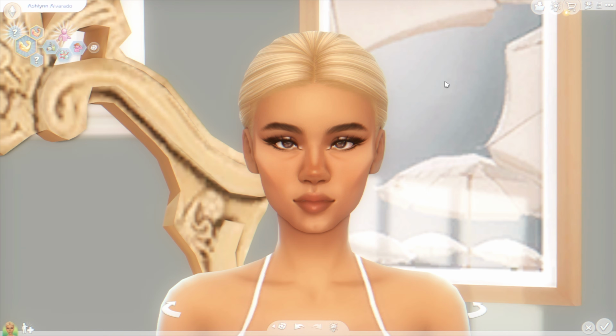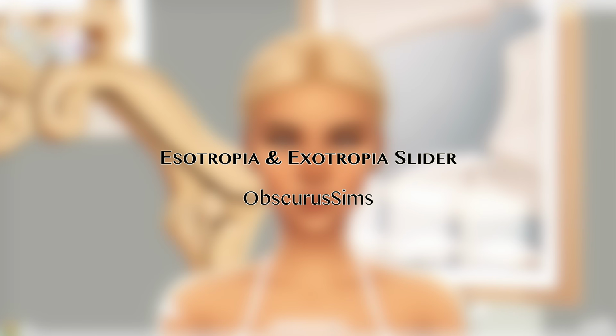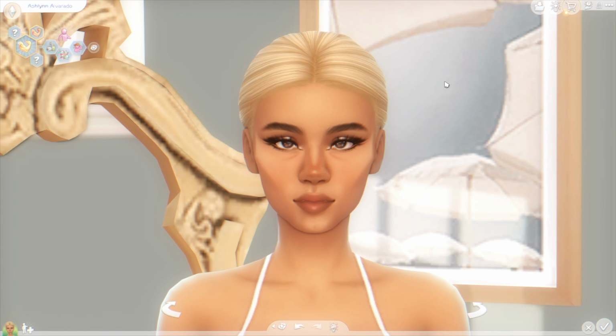Once you pick a skin tone for your sim, you usually want to edit how they look, right? So you can use sliders for that, and CAS already has sliders in the general game itself, but there are a few that I downloaded to really customize my Sims further and that I feel really make a big difference. Some that I will mention, I'm not going to mention all, but number one is the Esotropia and Exotropia slider by Obscurus Sims. I love that you can change the position of the eyeballs and move them in closer or farther away.